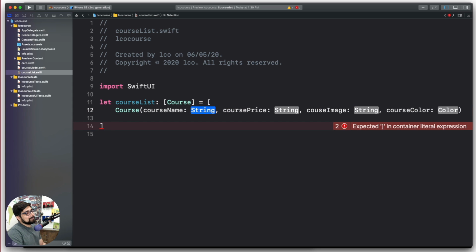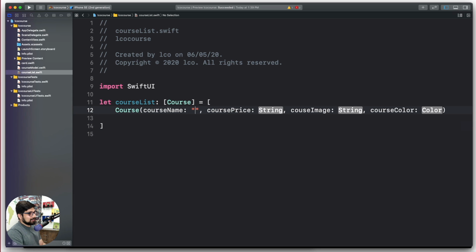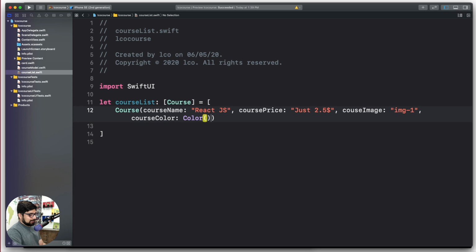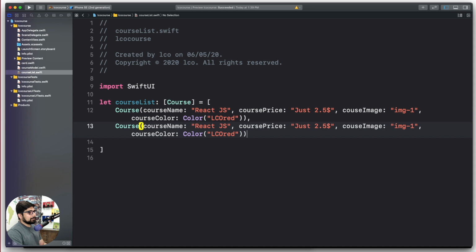Again, remember that. So what's going to be the course name? Let's go ahead and provide some values. This is going to be React.js. Course price is going to be just 2.5 USD. The course image, we're going to say img-1. And the course color, the color that we want to give this time is going to be Color, just like this. And we will be going for LCO red.